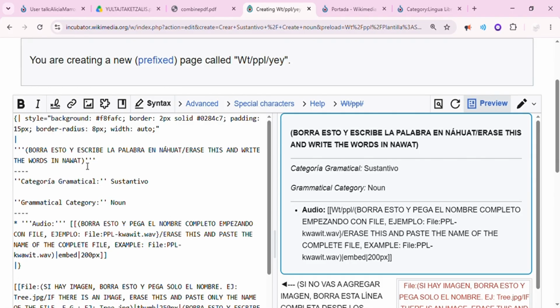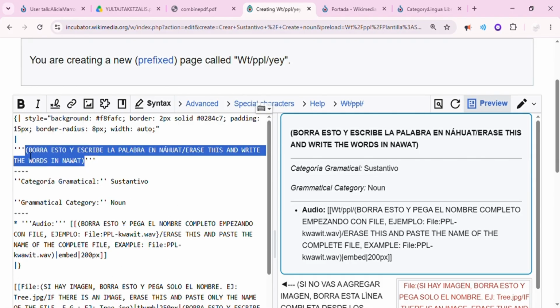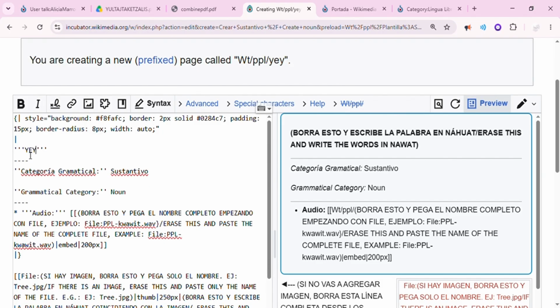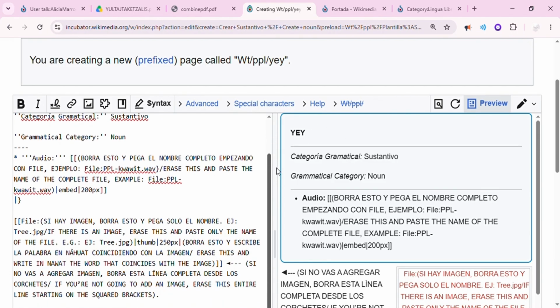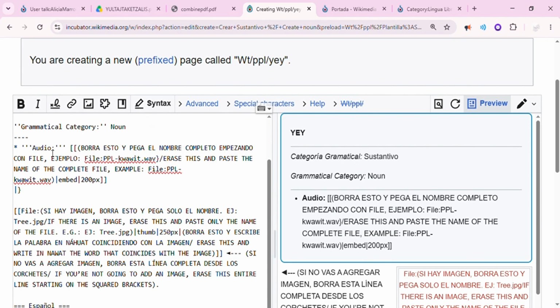So you're going to erase this and type your word. In this part, you type it in uppercase. You will see a preview of what you're working with on the right side of your screen. You scroll down to the audio section.